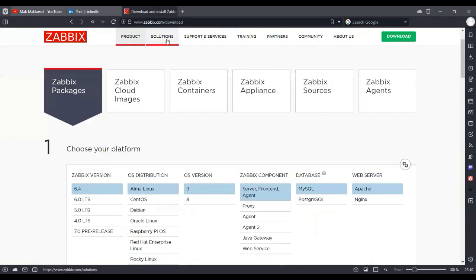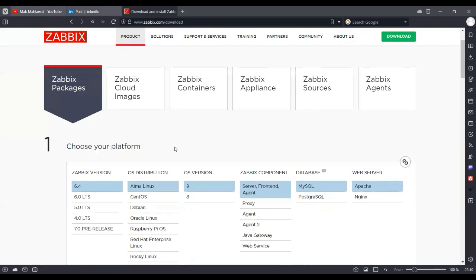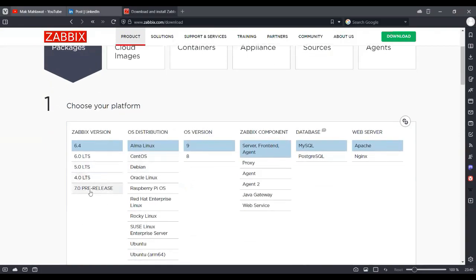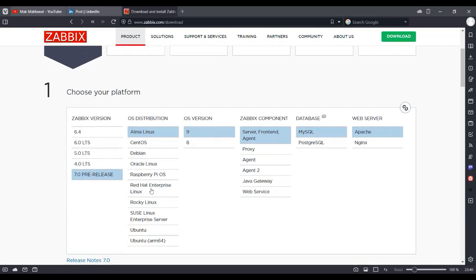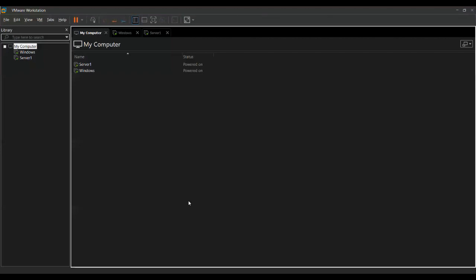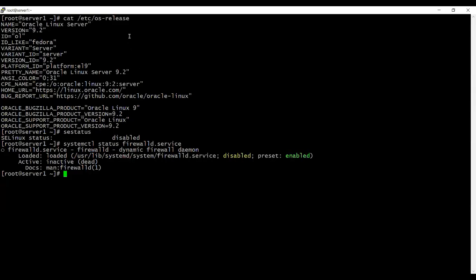So I went on to zabbix.com/download and I saw the 7.0 pre-release listed over here, and I'm really excited to set this up. So I do have a machine here, a test Linux machine, which is Oracle Linux 9, and it is an absolute fresh machine, and I've disabled firewall and SE Linux on it.